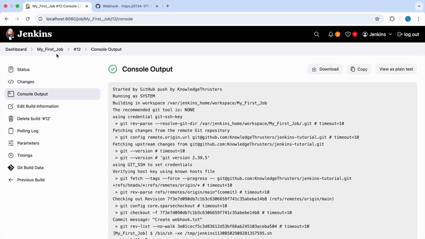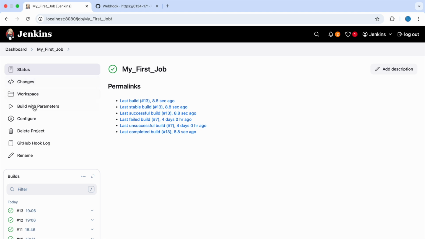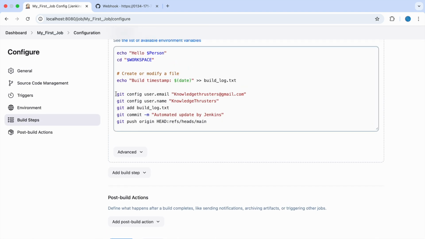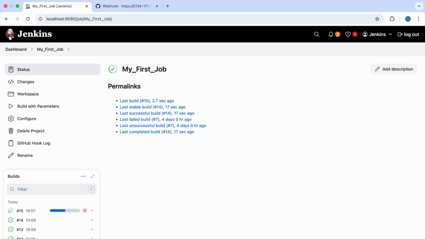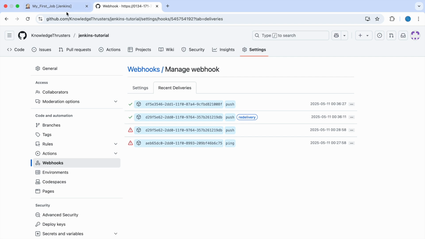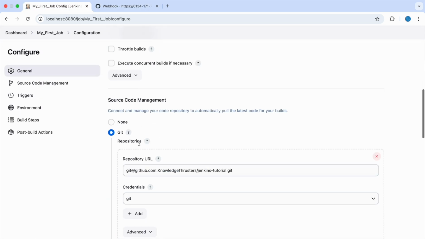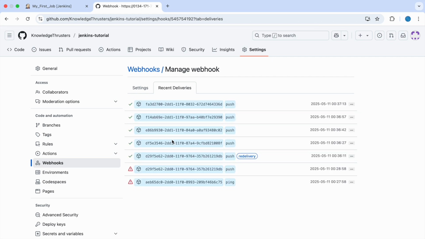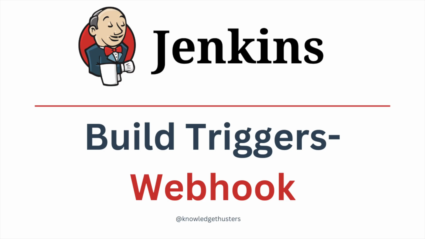If I go back to my first job, then you can see 13 is also there. Let me just commit this, because this is not required as of now. This will be stopped after now, as there is no circular dependency. Here you can see till now 3-4 deliveries are done. So make sure you handle all these things properly. So that's how you can use the build trigger webhook.